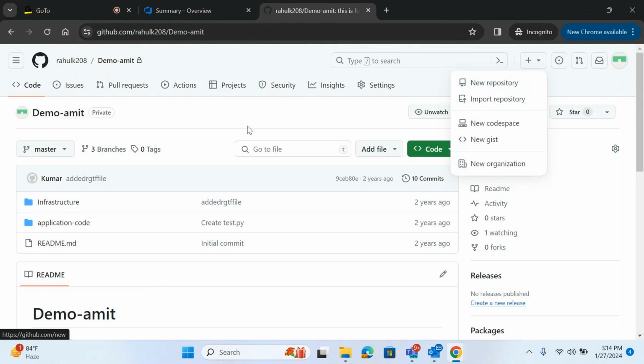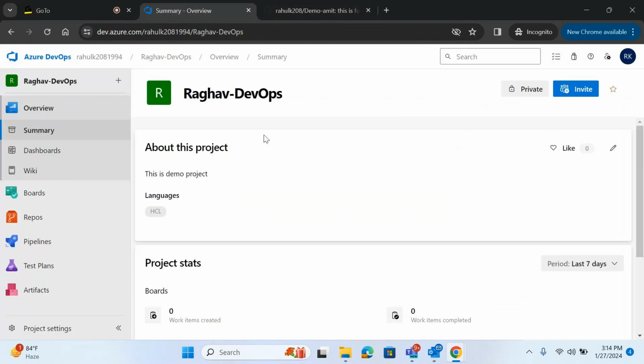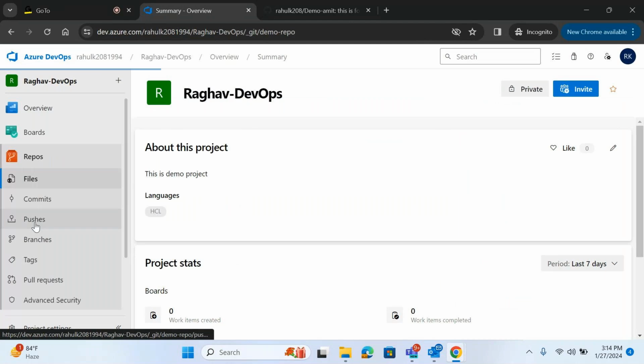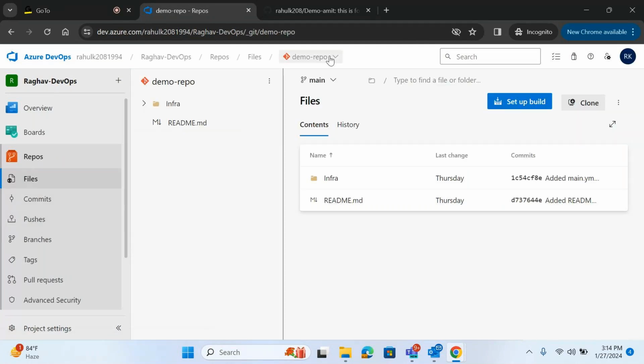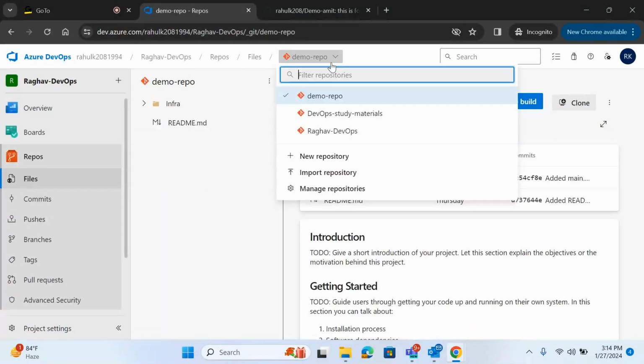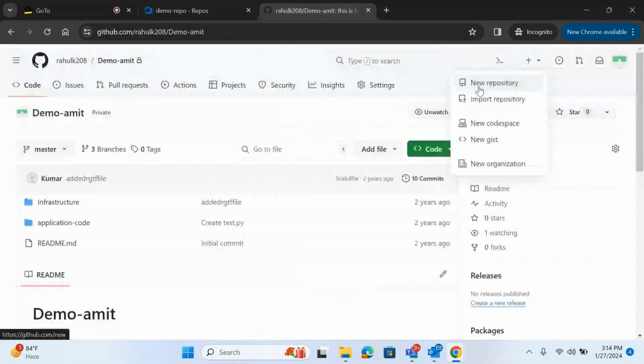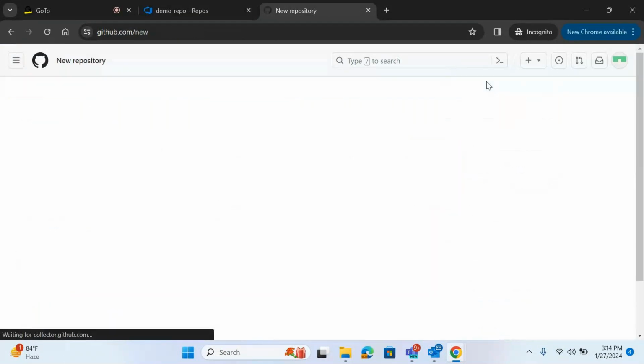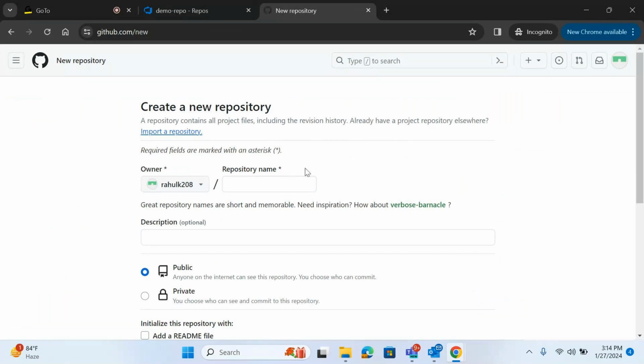Here also we have the same functionality, though the interface is different. If you want to create a new repository, we come here, and here also we have two options: new repository and import repository. Since we are working on a fresh project, we'll create our new repository.